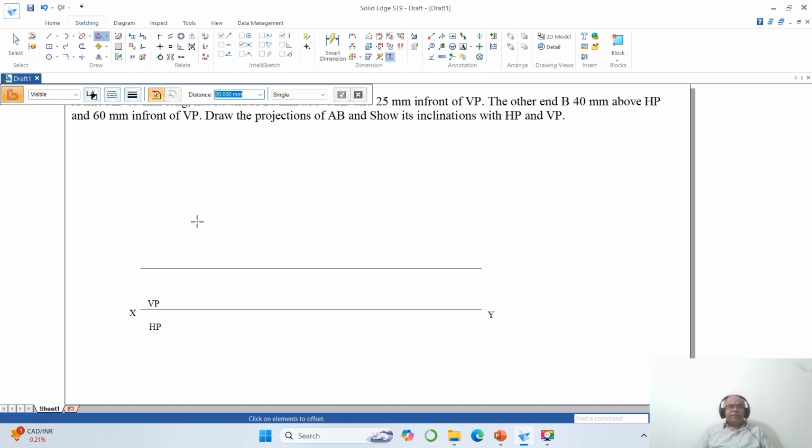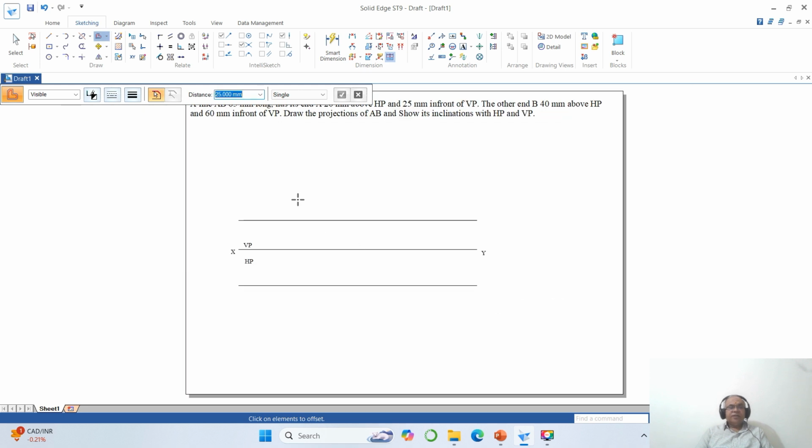Now similarly, 25 mm in front of VP. Since you are already in offset, the distance previously was 20, now I want 25. Enter. Take the cursor and select the XY line here. Then you right click on the place to offset, take it downwards and click the first button of the mouse. Do you have any other line to offset? No, you just press the enter key, then right click.